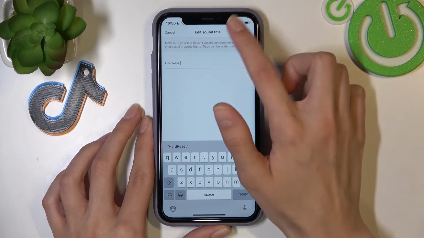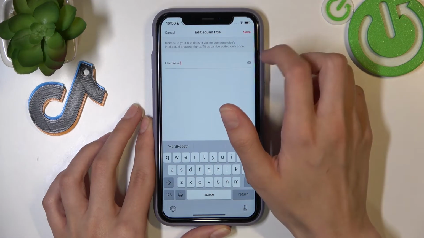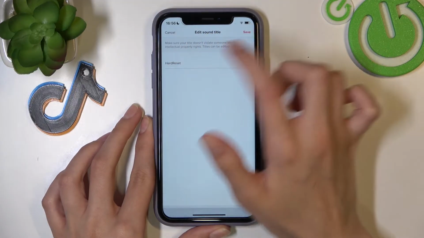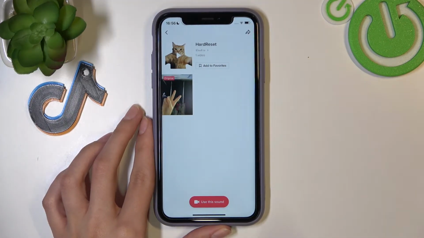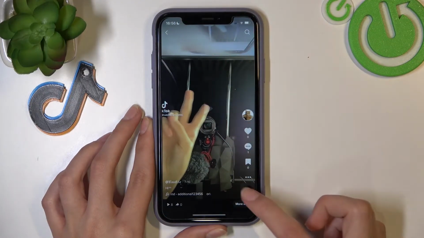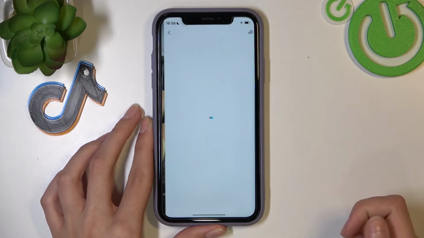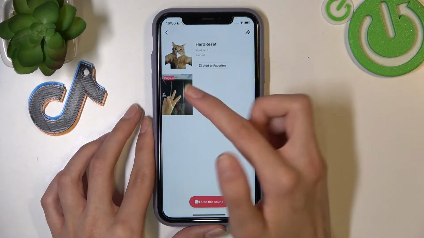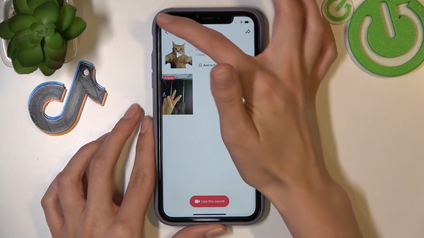Later, to save it, let's tap on the red button at the top bar of the screen and wait a minute. So let's check it again. I will click on the same icon, and we have the Hard Reset new name.